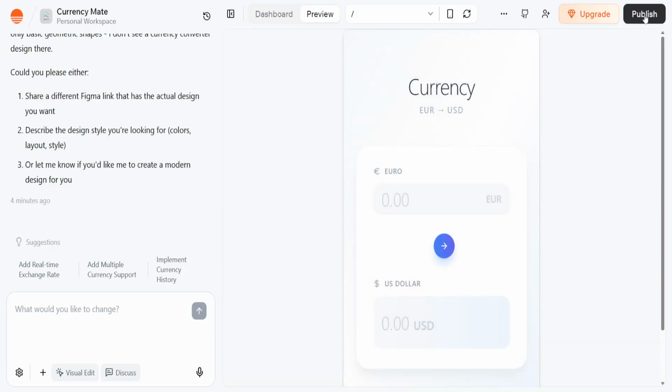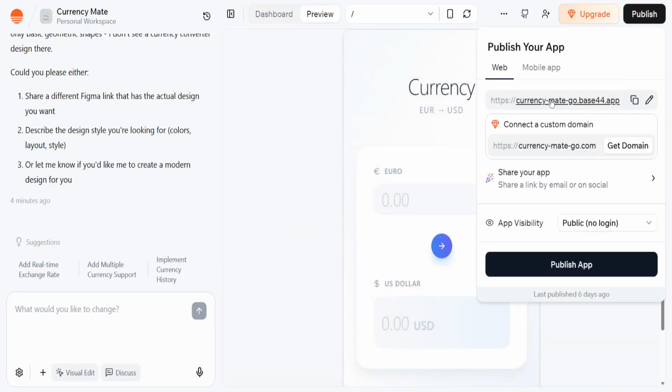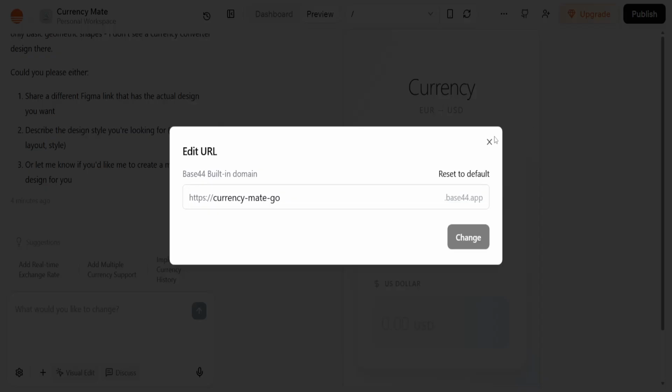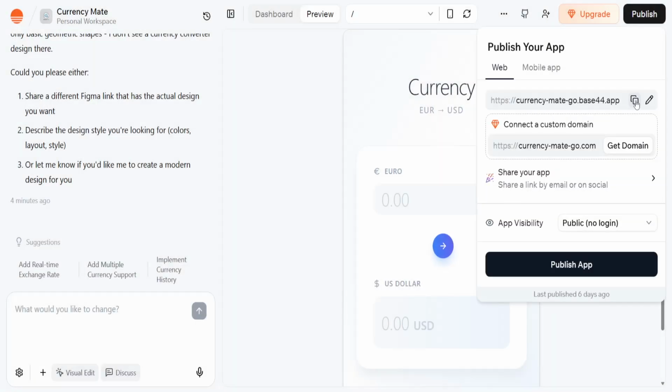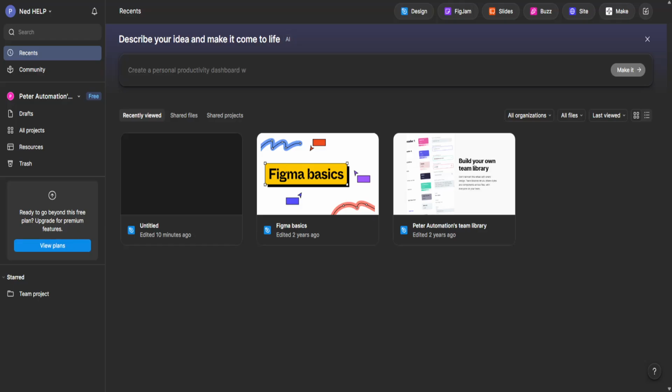Now we will click on publish here, and you just want to copy your URL. So I'm just going to copy the URL, and we need to go to Figma.